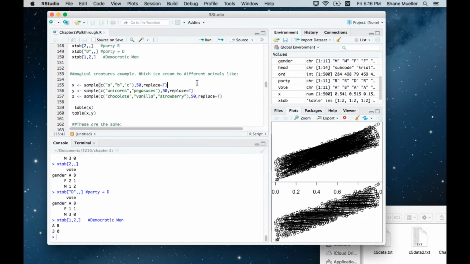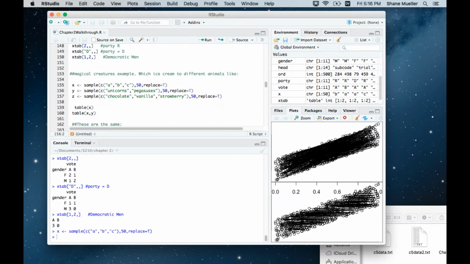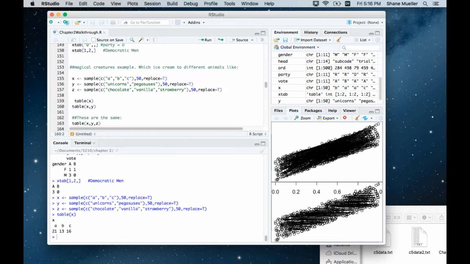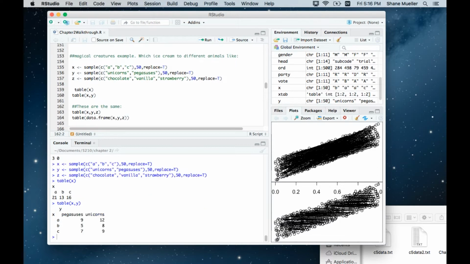Here's another example. Here's 50 values. We'll sample a bunch of magical creatures, unicorns and Pegasus, and we'll sample which types of ice cream they like. We can look at our table A, B, and C. We can look at X by Y to see for A, B, and C, is there a difference among Pegasuses and unicorns? Maybe A, B, and C is which stable they came from.